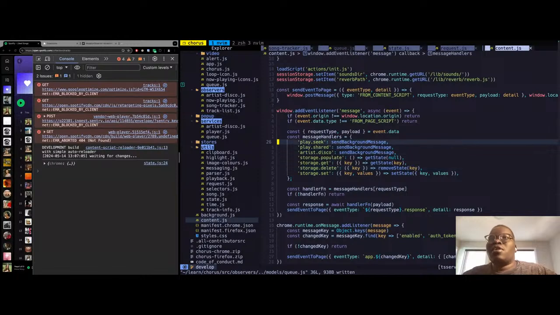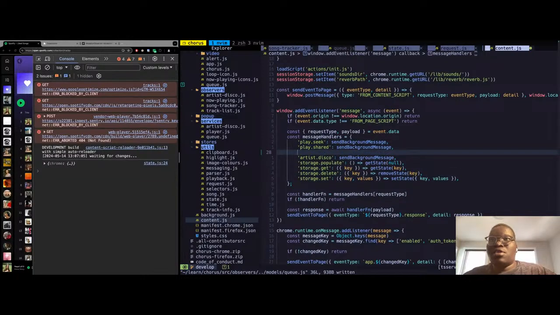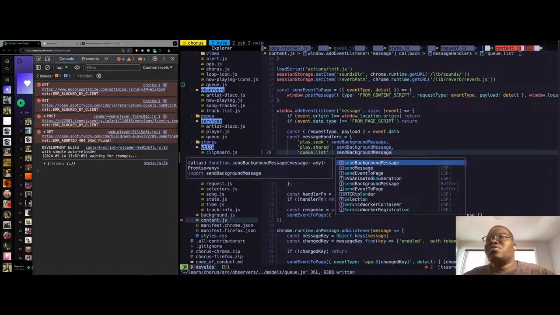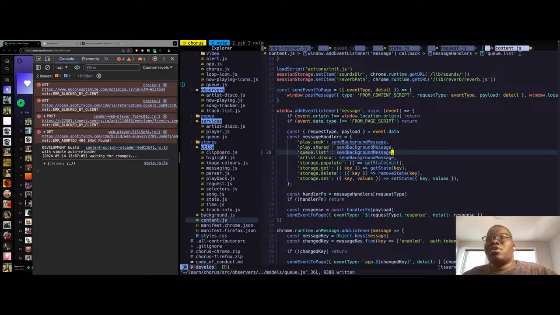So I have, let's put queue dot list, and that's what send background message. Let me see, what kind of events do I have? Yeah, send background message.